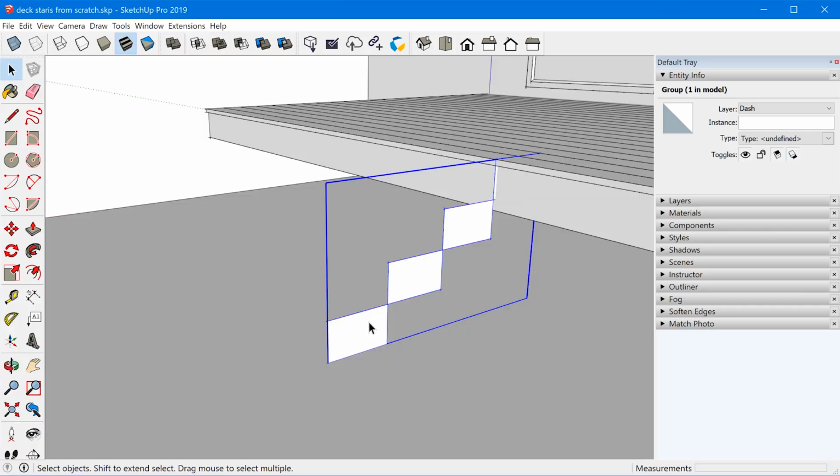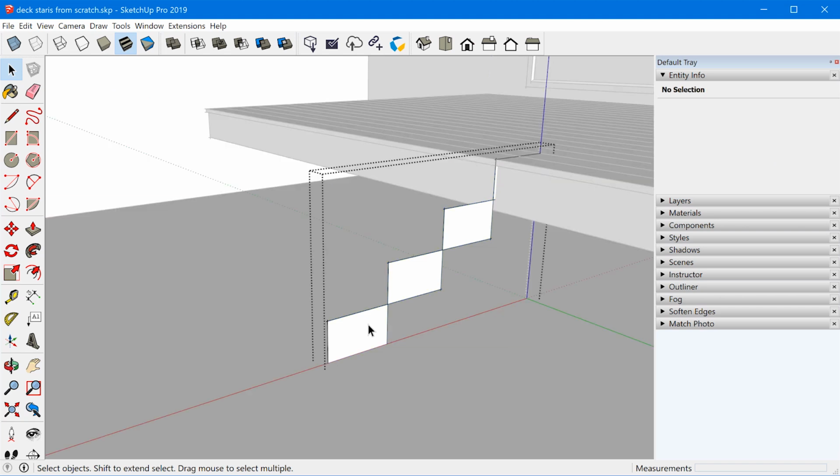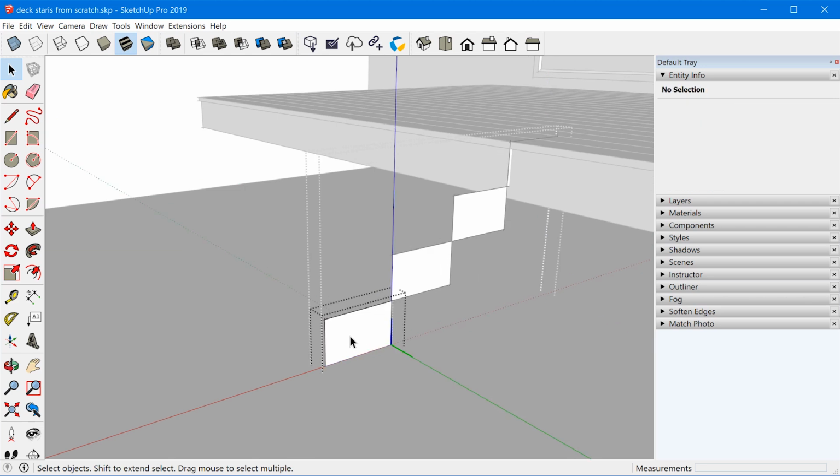All right, so now we can start jumping inside of these reference components and start modeling the treads and the risers. To do that, we're going to double click with the select tool to enter this group. And then we're going to double click again, because if you single click on any one of these, you can see it's a component. So we need to jump inside of that component by double clicking.